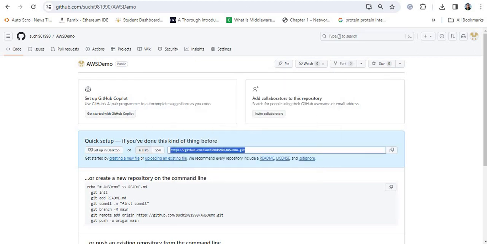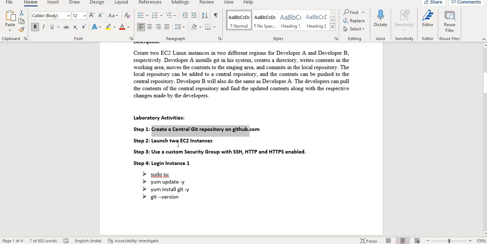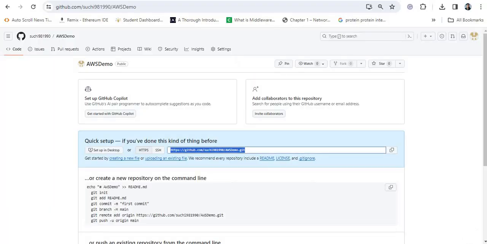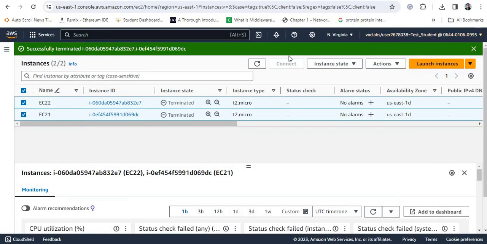After this, what I need to do is launch two EC2 instances, and I will allow a security group where I will allow SSH connection only, nothing else. Then I will log into both instance 1 and instance 2. So I'm going to my AWS Learner Lab platform, and here I'll create two EC2 instances. These two instances I created earlier for testing purposes. So I will launch my two EC2 instances here.